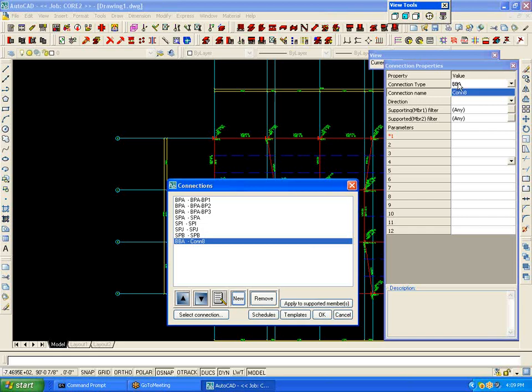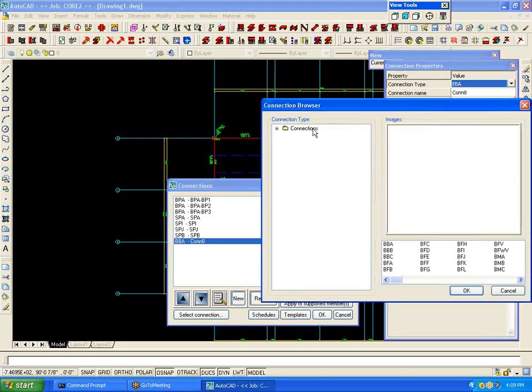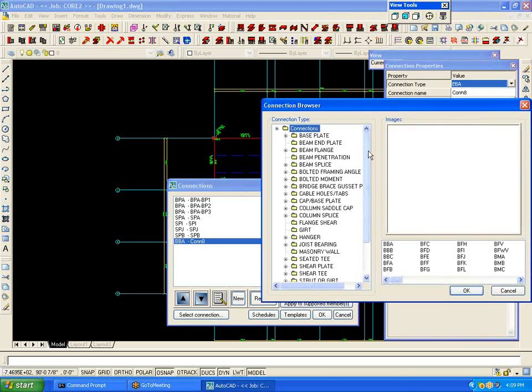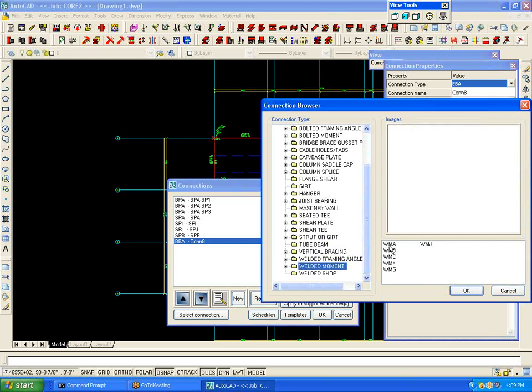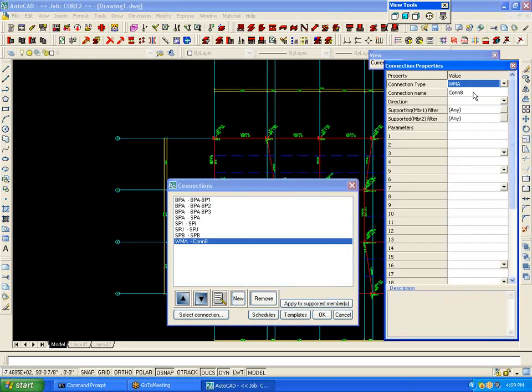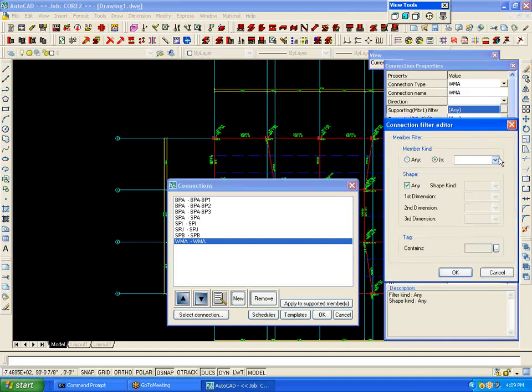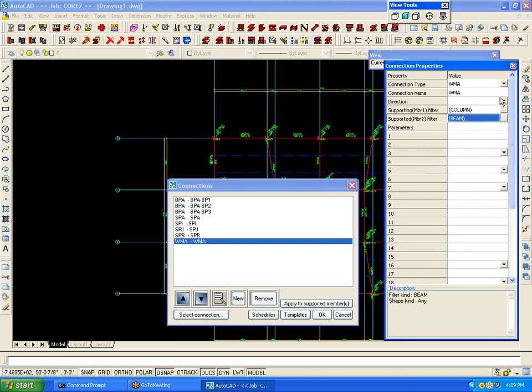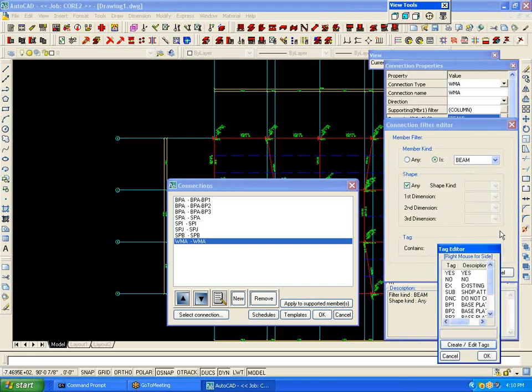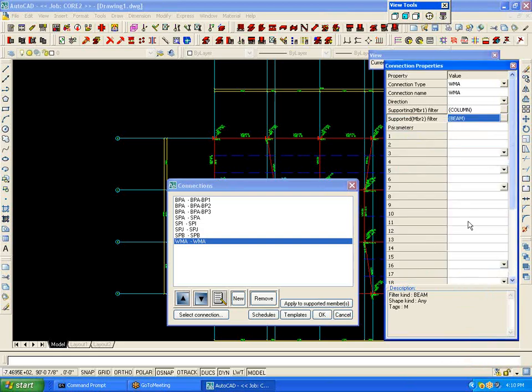Okay, now we need a moment connection. So this will be welded moment. Remember, one's a column. And member 2 is a beam. And when there's no direction, and when the member 2 beam is tagged moment, apply this connection.